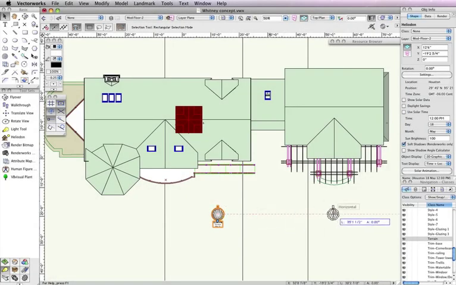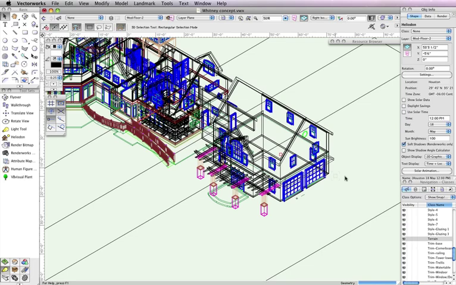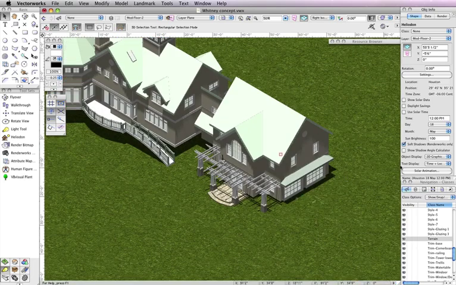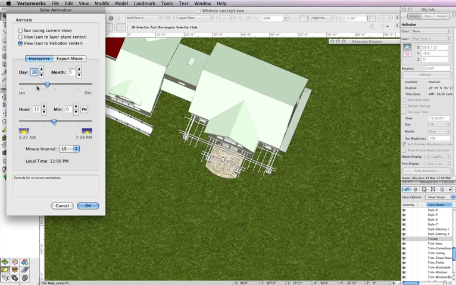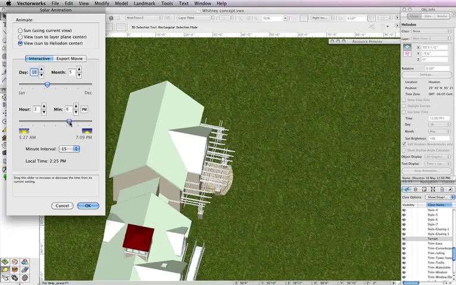Sun to Heliodon center is helpful if you need to focus on a specific area of your model. You would want to move the Heliodon as close as possible to this point, and then, as you create your animation, the view rotates around your new area of focus.